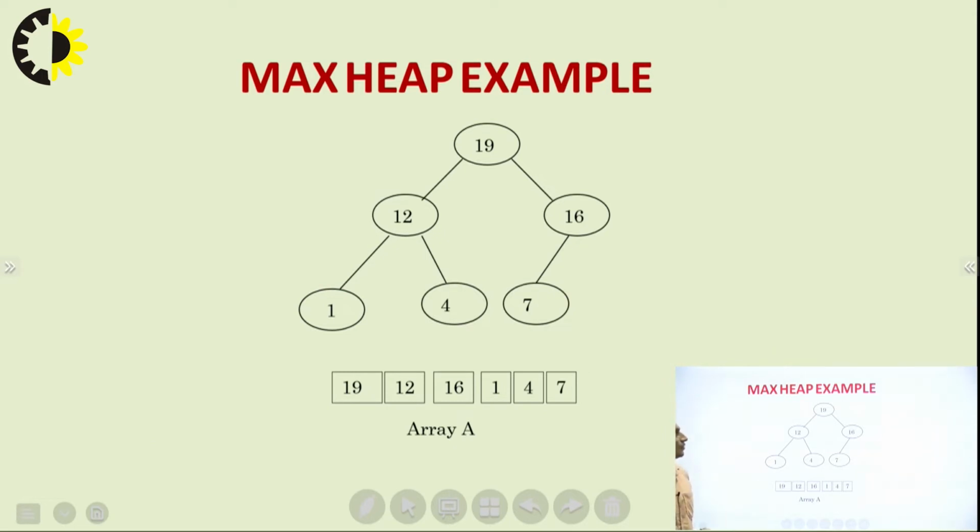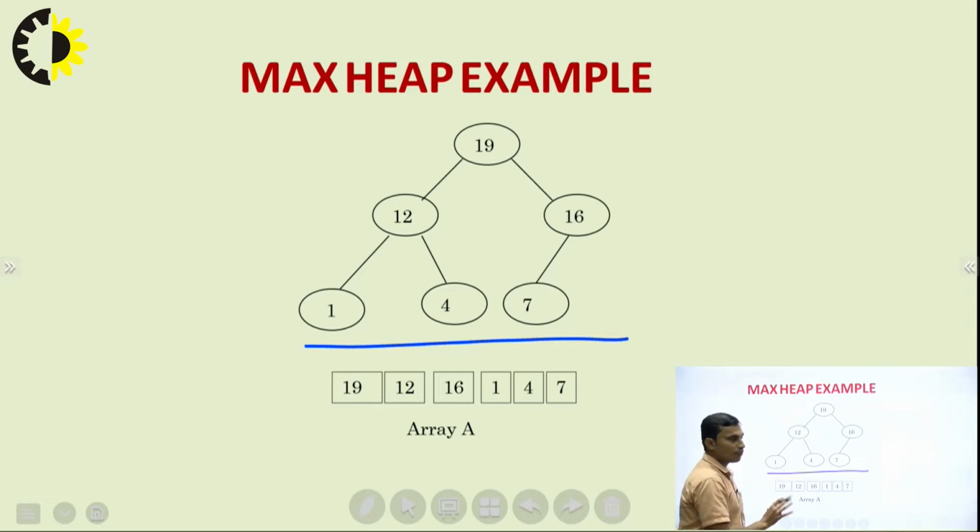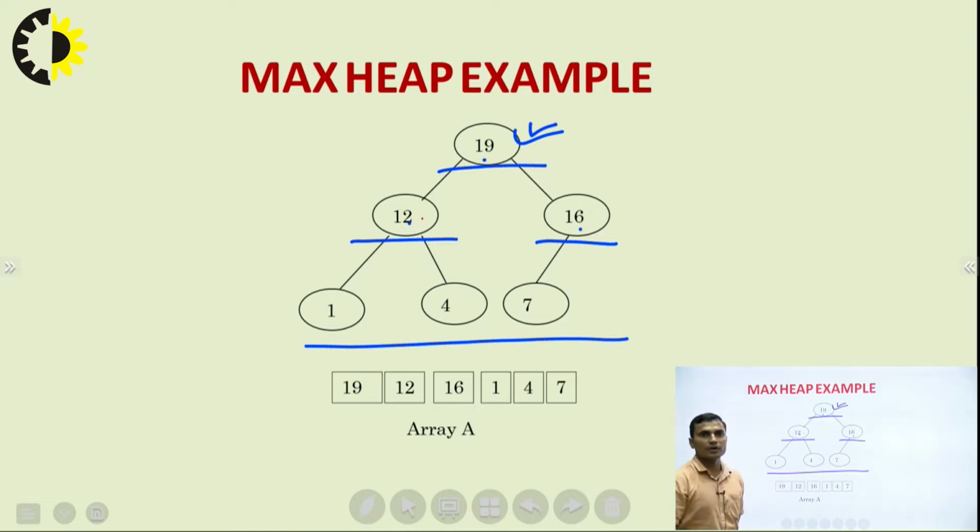So this is an example of a max heap. In this complete binary tree, we can see that at each level, for every node, we are following the max heap property. Just take a look at this root node. It has 19, and its left child has 12, and its right child has 16. So this root node has a value which is higher than this 12 and this 16, so at this point it is following the max heap order. For this node again we can see that it is also following the max heap order, and at this point it is again following the max heap order.